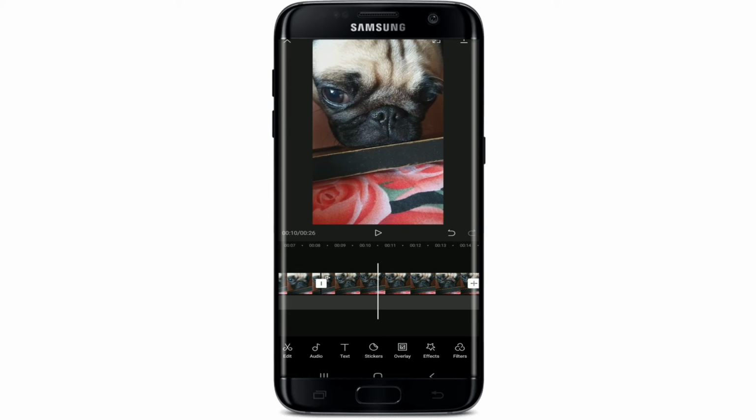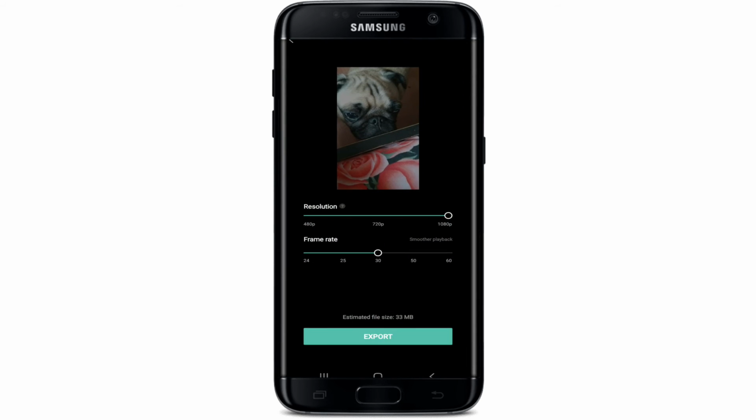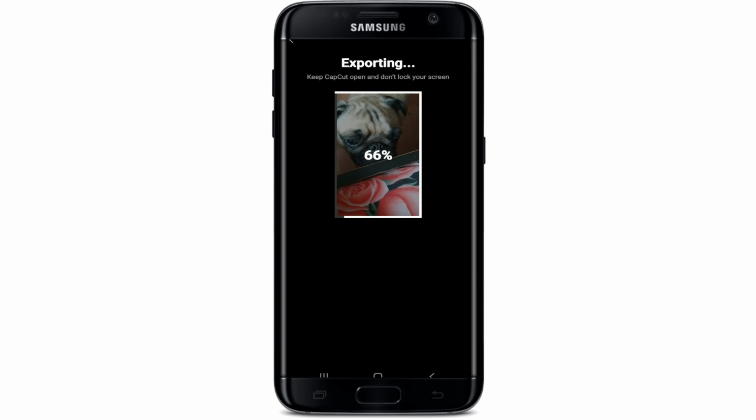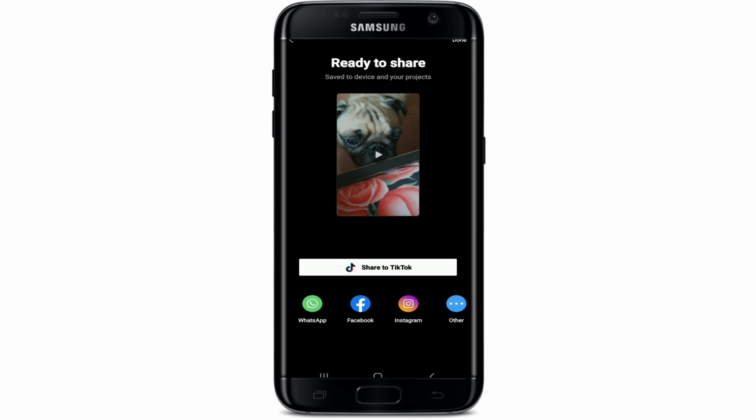Now, simply go and tap on this arrow button at the top right corner of the screen, which is facing upward, and you can select the resolution for your video, select the frame rate, and tap on Export at the bottom of the screen in order to export it on your camera roll. Wait for a few seconds until it completes the operation. And now, your video has been saved to your device. You can also share your video with your friends on social media displayed on the screen.